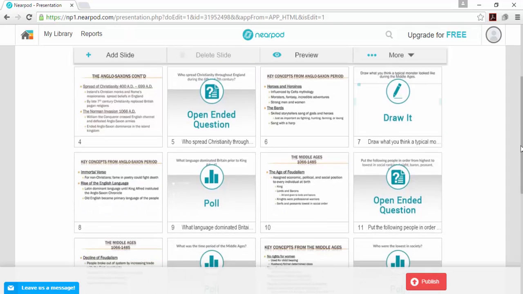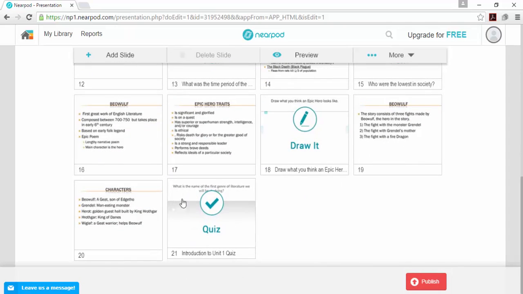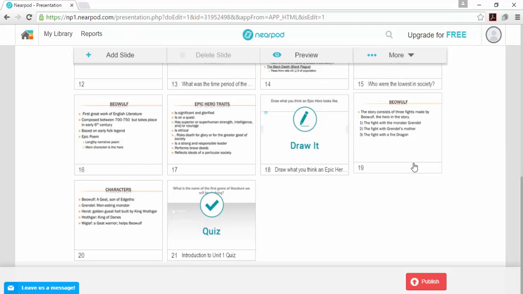And then at the end of your presentation, you can add things like a quiz. I'll have a short little, maybe a 10 question quiz that will go over the entire presentation just to make sure that they comprehended, and then I can check myself to see if there's anything that I missed or something else that I need to go back and check on.